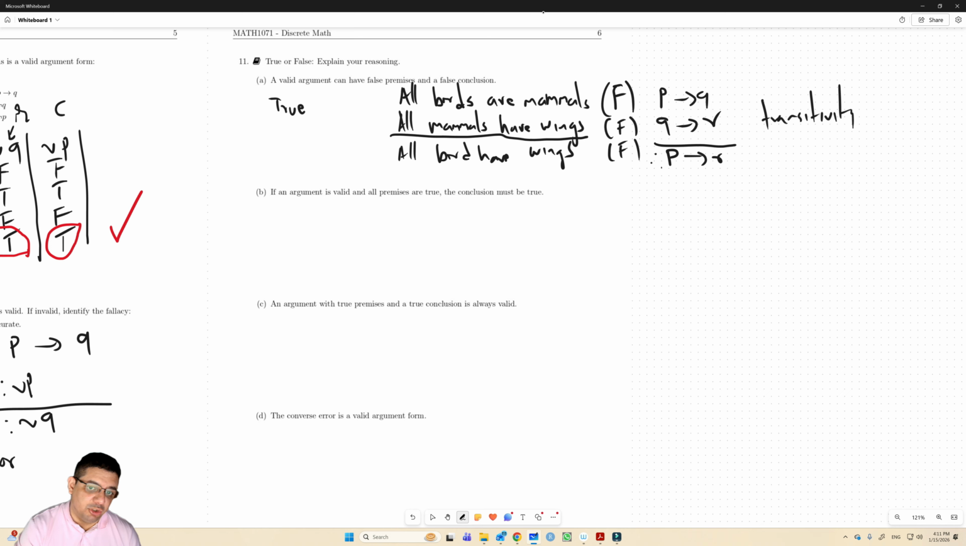So you can see that everything is false, but because we have an implication, you know that false implies false is true. So the whole argument is going to be true. Now, number 2: if an argument is valid and all premises are true, the conclusion must be true. Yeah, this is the argument of validity.